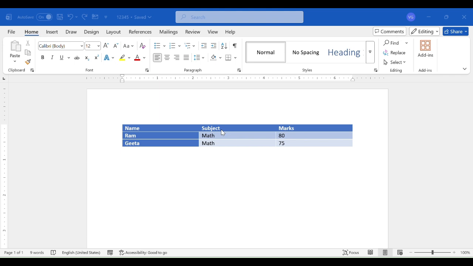In the previous video, we learned how to insert and format tables in MS Word. Today, we will go one step further and learn about table tools. That is how to merge cells, split cells and align the content inside a table. These tools are very useful when working with reports, forms and records.